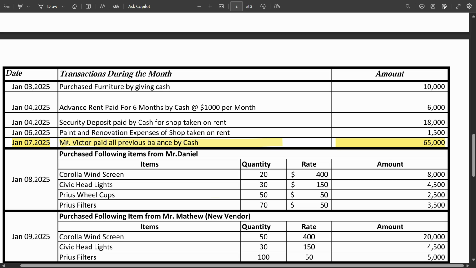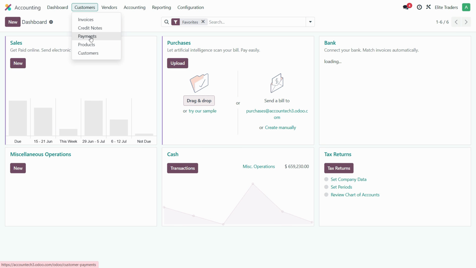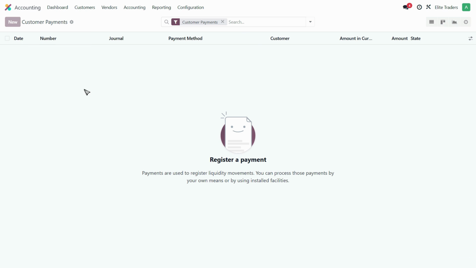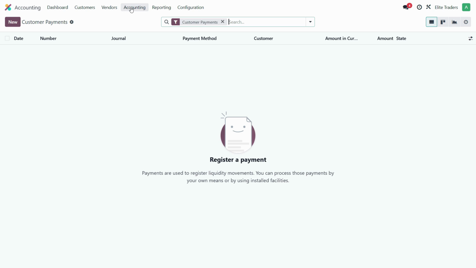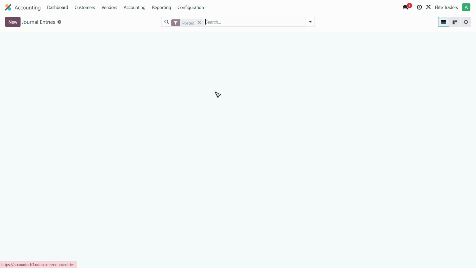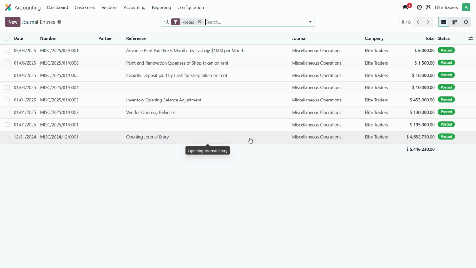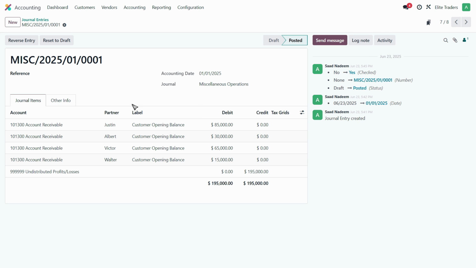So if initially you booked the balance via invoices, then you will receive the payment by just going in the customer section and click on payments, and then you can receive the payment against the pending invoices. But that's in case when you booked the initial opening balance as an invoice and not as a journal entry. If you have booked it as a journal entry like we did, if we go to the accounting and click on journal entries, this is the opening journal entry, right? So this is all for the balances, like customer opening balances.